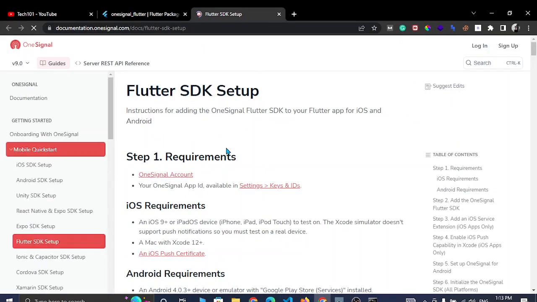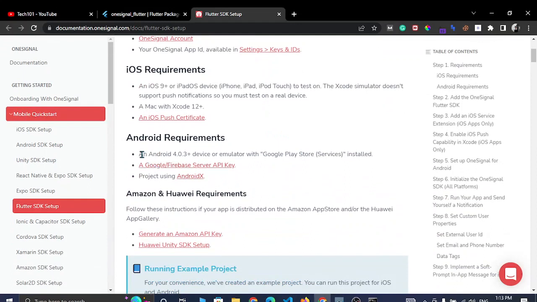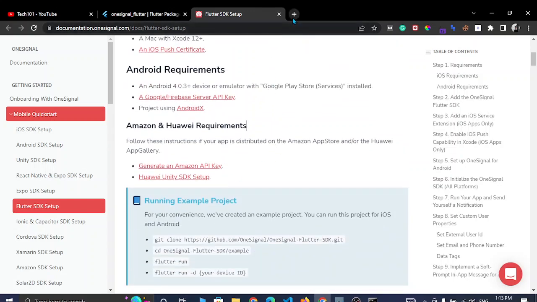Here in step 1 we have some requirements. So before starting this, you must have an account in OneSignal, and I'll show you how you can create an app there and get the keys and IDs. And another thing is you must have an account in Firebase. So we are going to use cloud messaging, so for that reason we need an account in Firebase. As you can see here, Google Firebase server API key and project using Android 10.